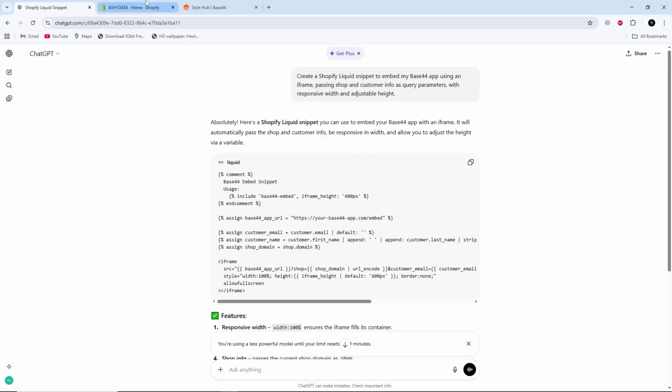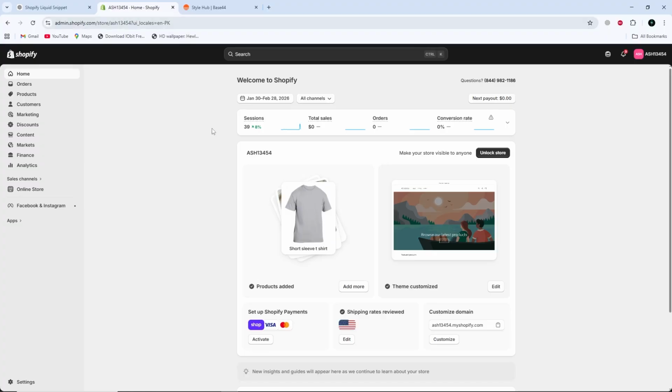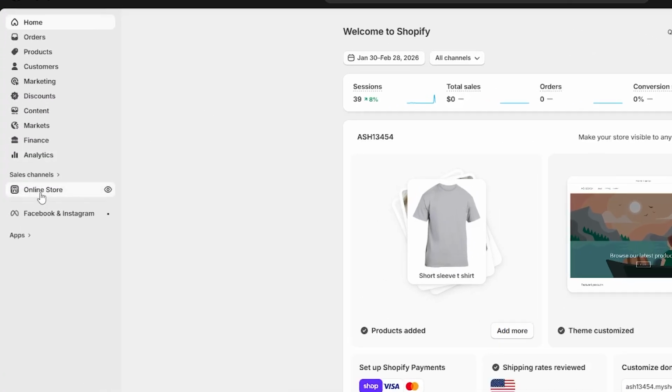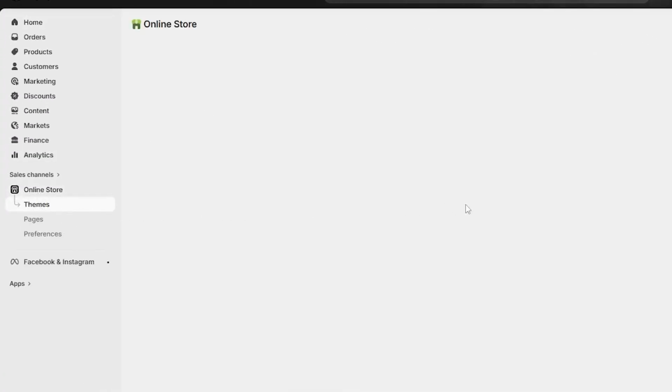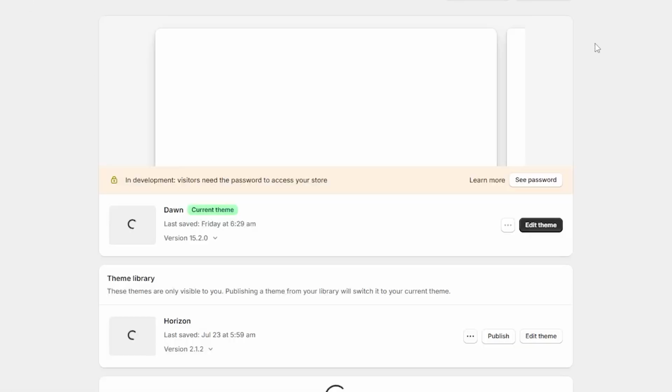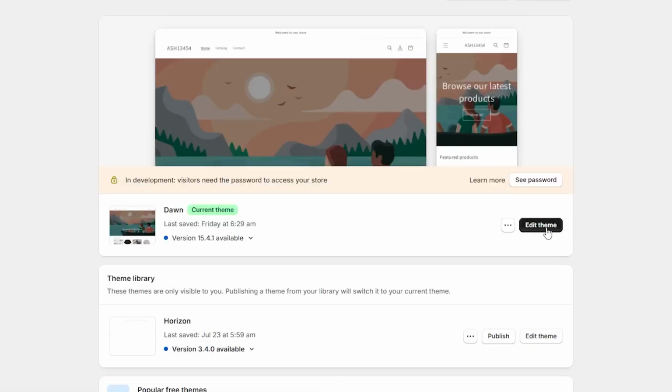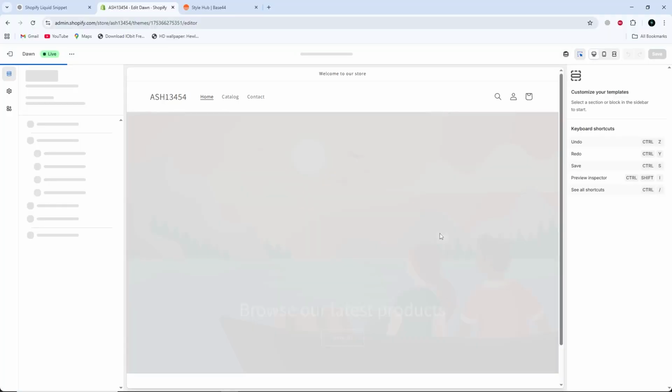Next, go to your Shopify admin dashboard. On the left-hand menu, click on Online Store, then select Themes. You will see your current theme listed. Click on Edit Theme next to the theme you are using. This will open the theme editor.